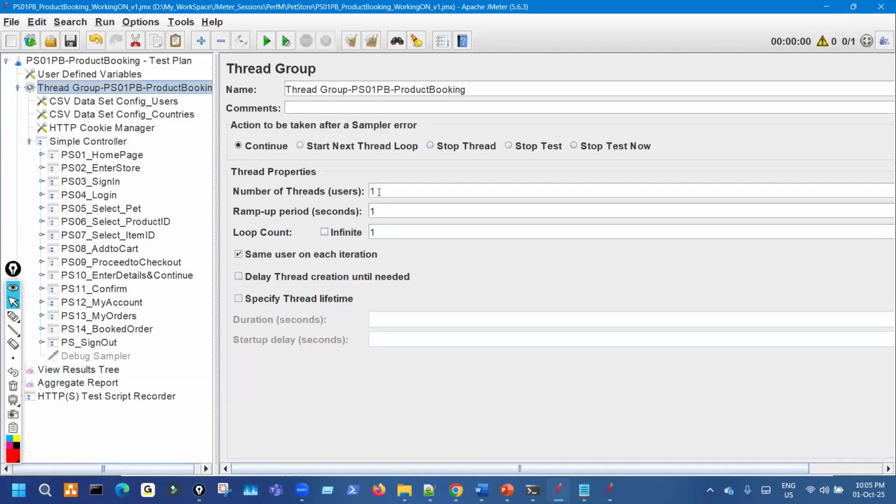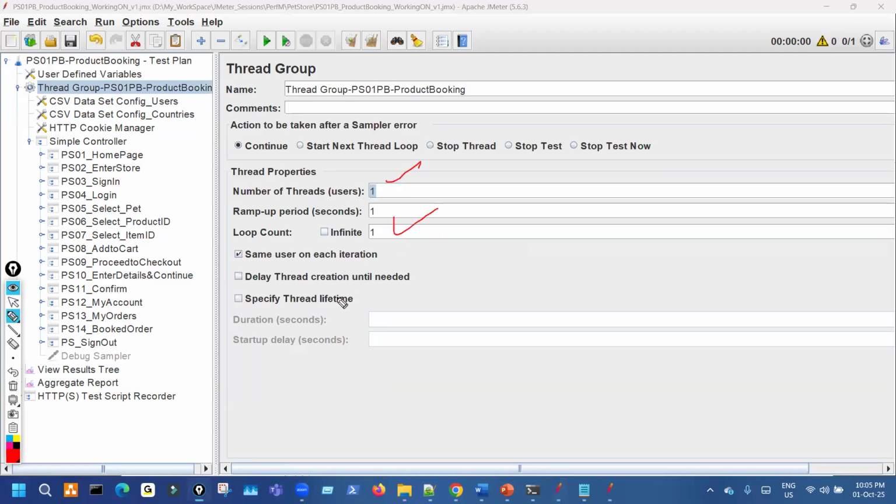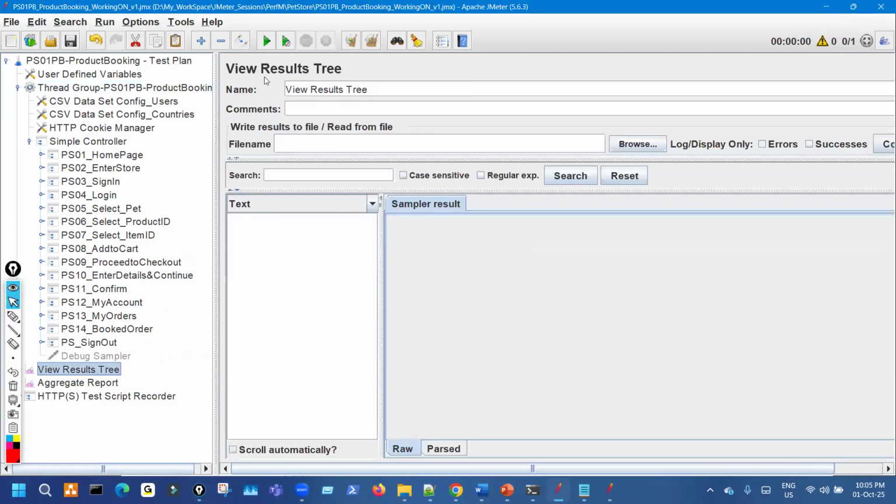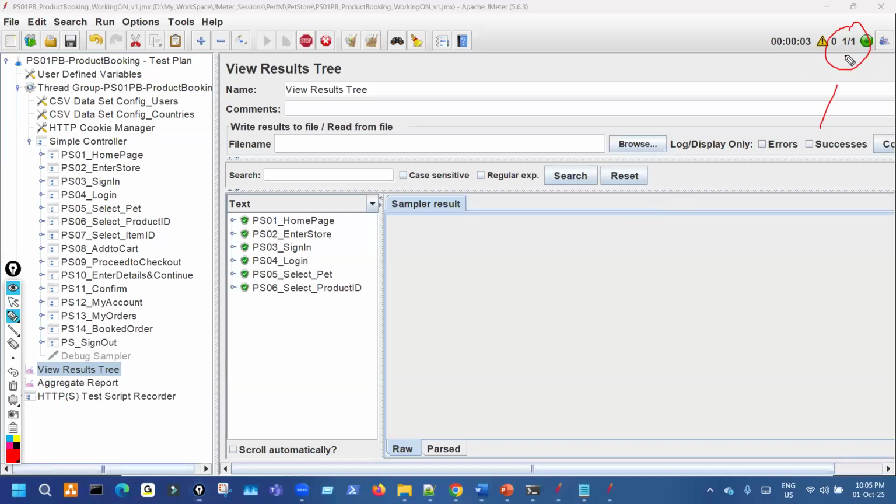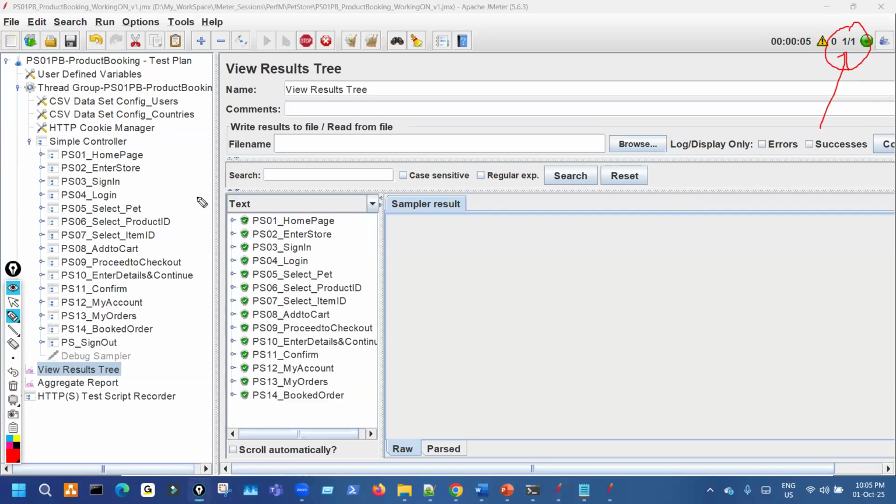So now coming to the iteration. Here if you see, I have given one user and one loop. So it means that only one user is there. You can see here it shows the number of users running. The user will start from here and it will finish at the last. So this is called one iteration or one loop.